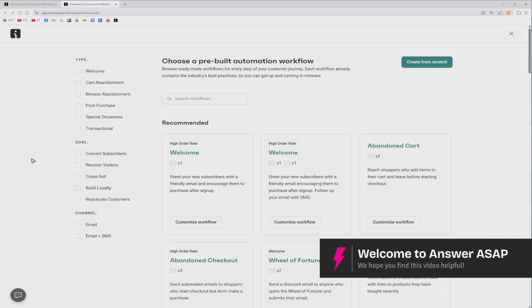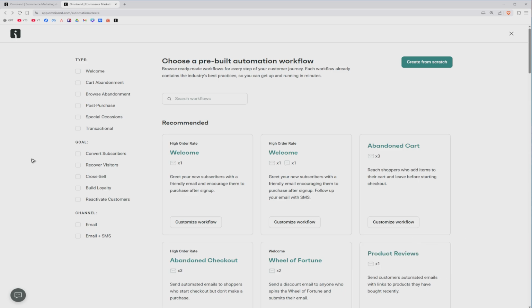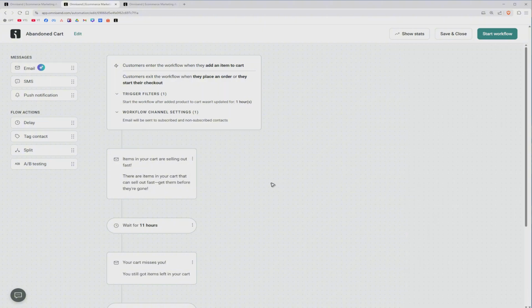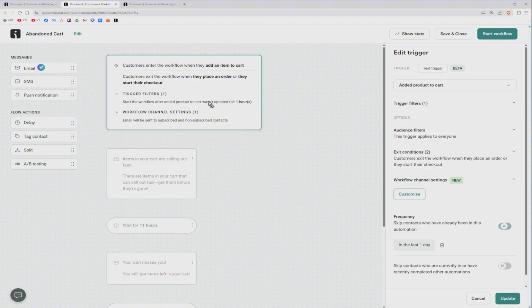Welcome. In this video, I'll show you how to set up abandoned cart automation here in Omnisend. As you can see here, by default, when you're trying to build an automation, you'll have abandoned cart available in here. You can just easily customize the workflow. Now, if you want to create your own from scratch, you can just click on create from scratch right here. Okay, for example, the template is looking like this.